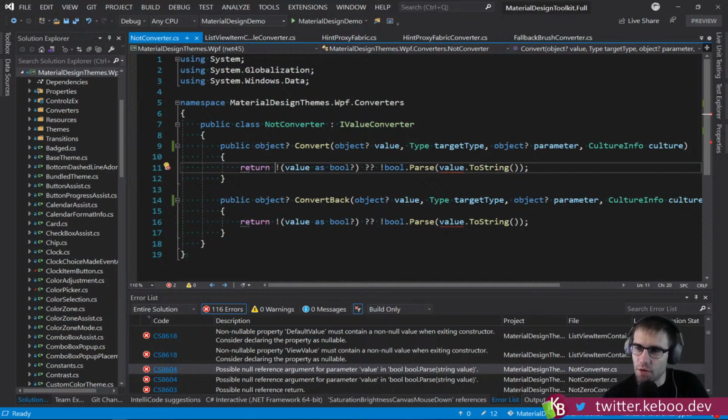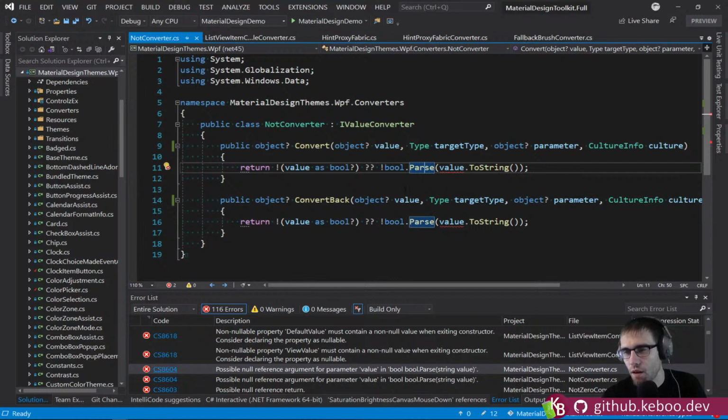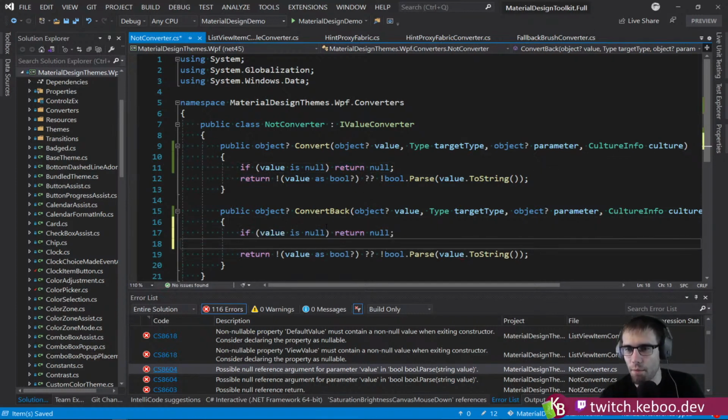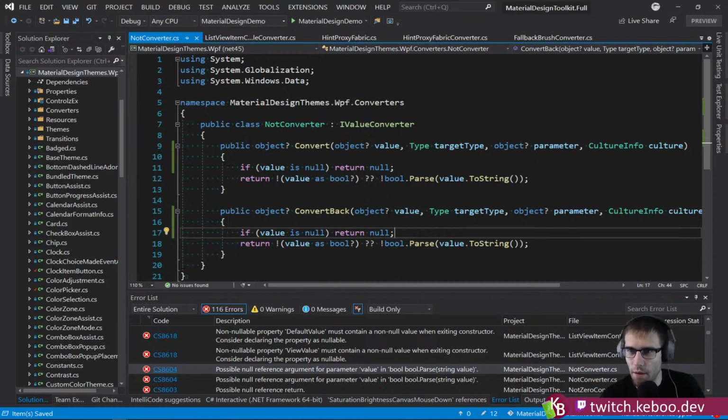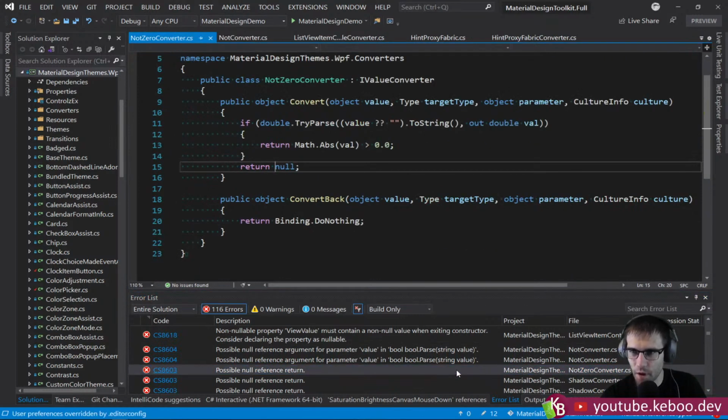There is a bit of an issue here. What should we do if value is null? I think what we'll do is, if value is null, return null. I don't know a better way to handle that, so we're just going to do it that way. Short circuit it. Okay.